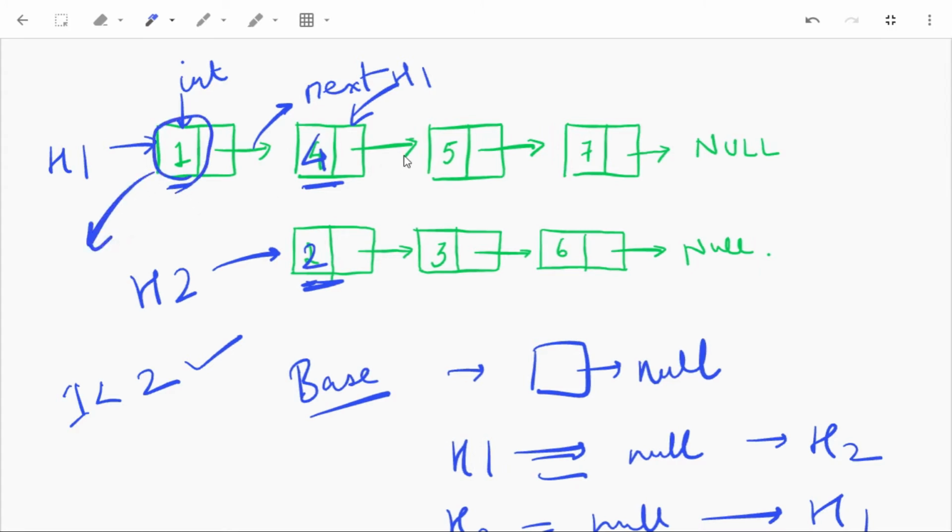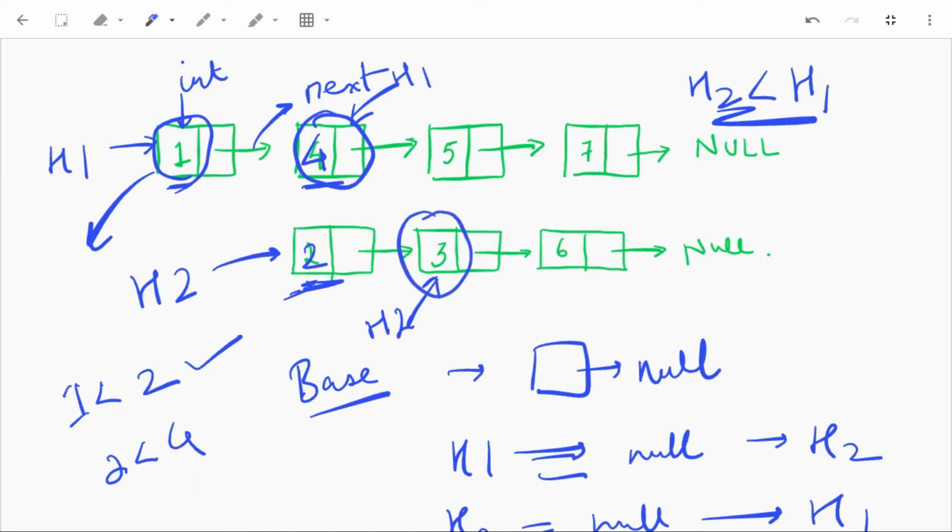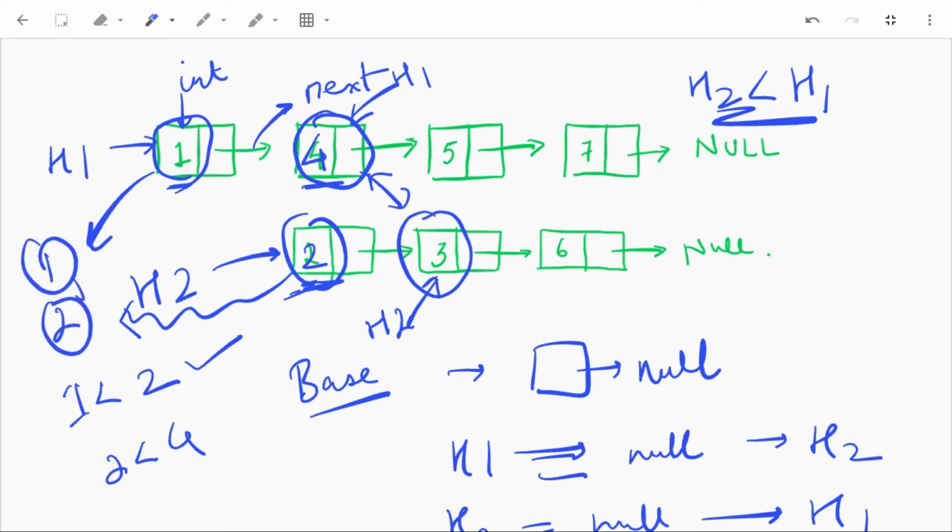So here head 2 is smaller than head 1. So if data at head 1 is not less than data at head 2, meaning data at head 2 is less than data at head 1, then we will move the head 2 pointer to the next node and we'll check for the next elements, that is head 1 and the next element of head 2, and we'll return head 2. And we'll continue this process until we find null.